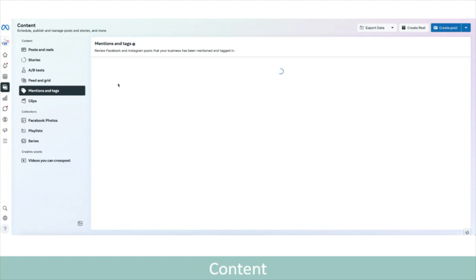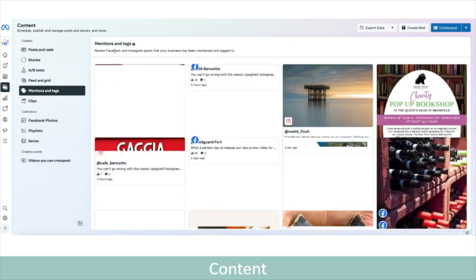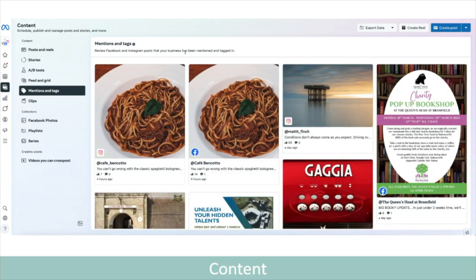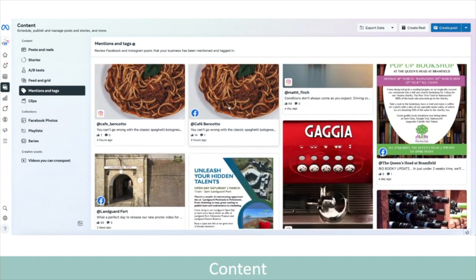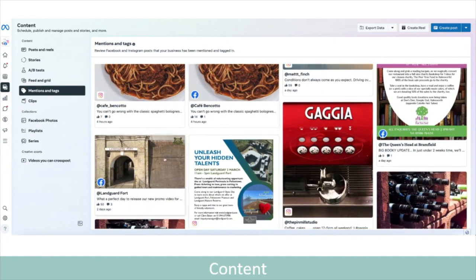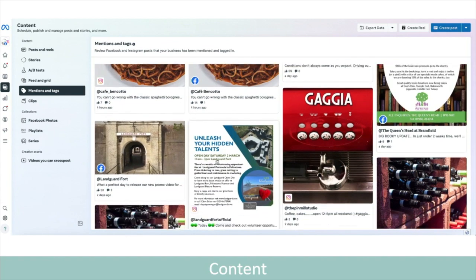The mentions and tags is a helpful tool because when you mention the Suffolk coast in your social media, this is where I see it. And I can see which businesses have tagged us in posts, and I can decide whether we can share it, whether we want to repost it.